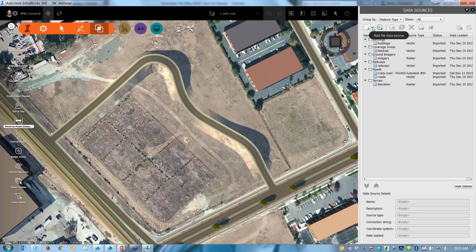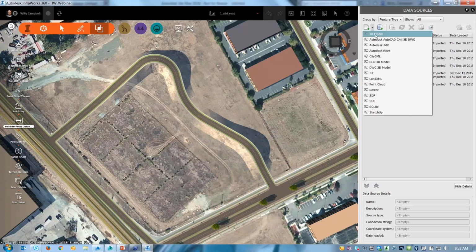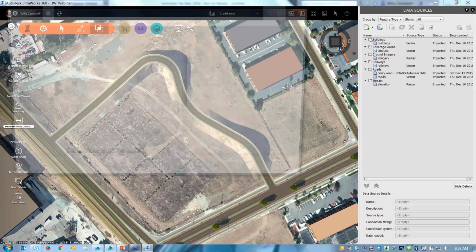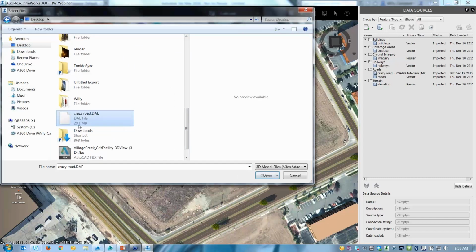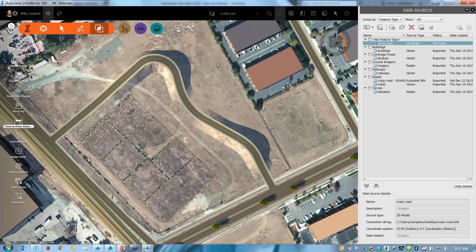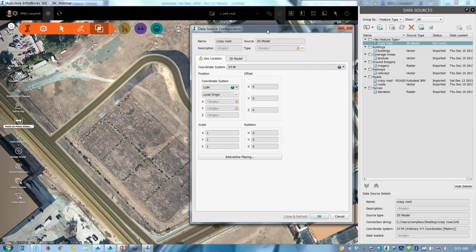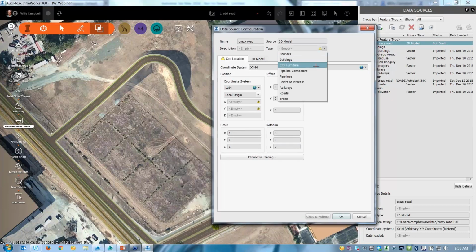So I'm going to come back to InfraWorks. I'm going to add a 3D model and go to the desktop. We will find crazyroad.dae. You can see that's about a 30 meg file, so it's not small even for the small amount of data that's there. Pops right in. Double click it to configure, and we are going to set this type to city furniture. I'm going to set the coordinate system. I could set it here, or I could set it under the position. I typically do it here, just force of habit. Back to the CA83-3F, so it matches.